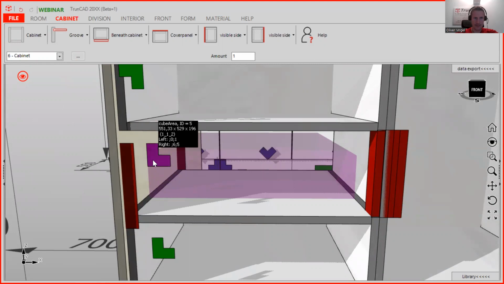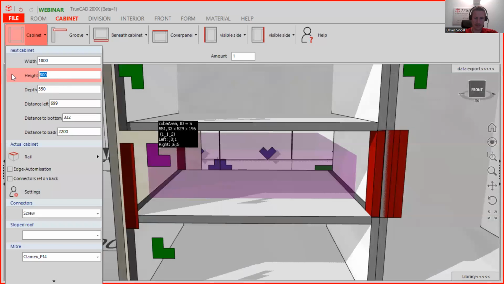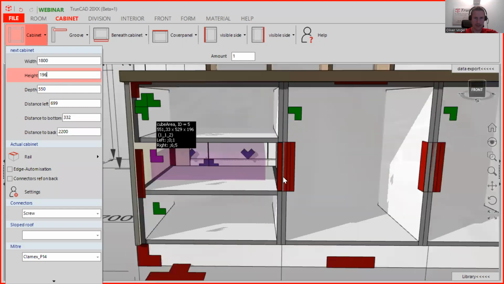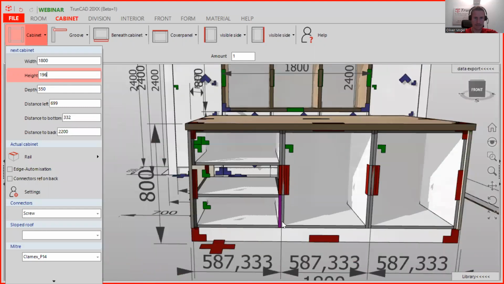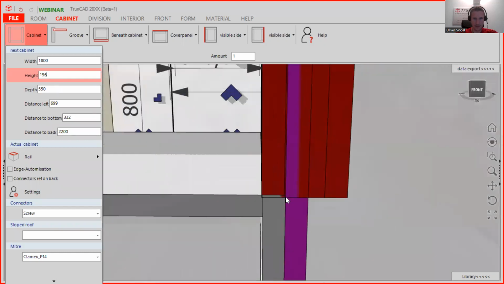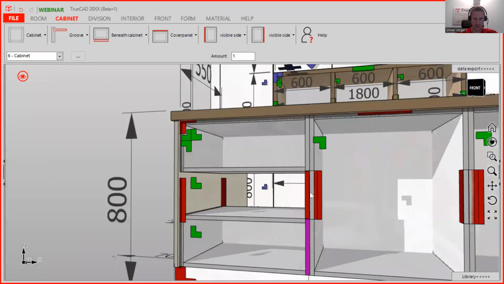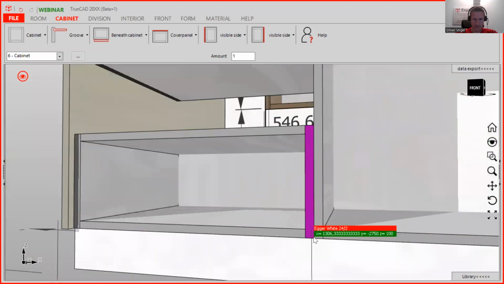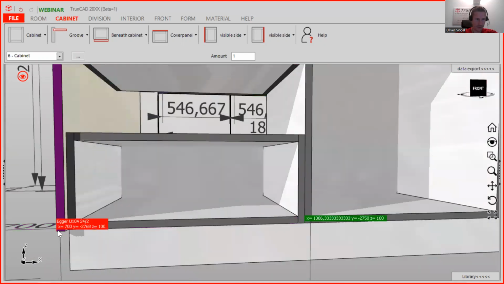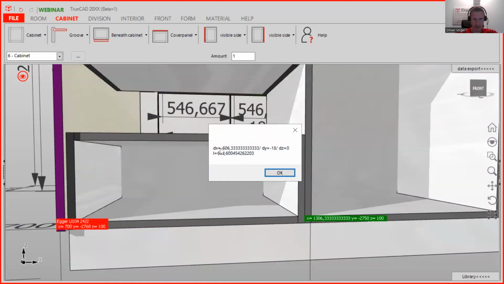So here's the height of this area is 196. Type in here 196. And the width is here 600. Here, from this point, it should go to here, from here to here. It's actually 606.33.